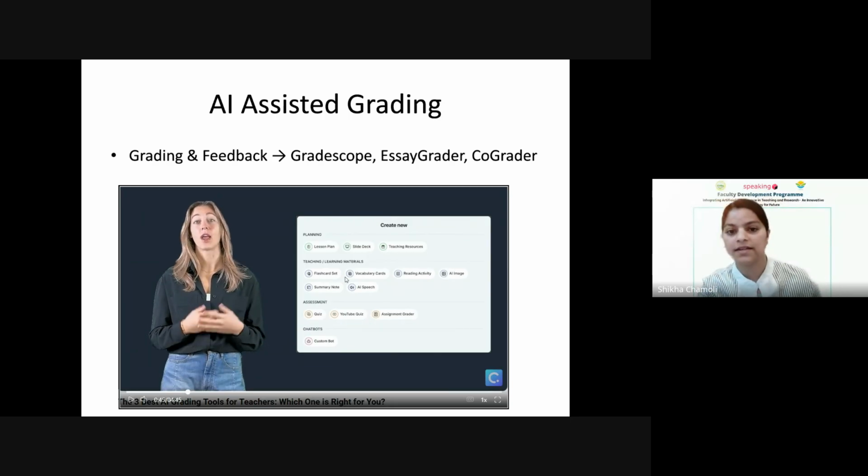Okay, so there's this Ed Cafe. That's another app she's talking about. So what you can do here, you can make lesson plans, you can make slides, you can create teaching resources and teaching learning materials. It's all very nicely organized here. Flashcards, you can make flashcard sets.